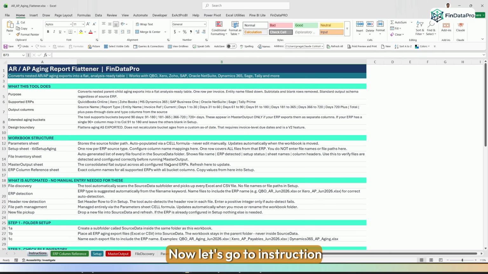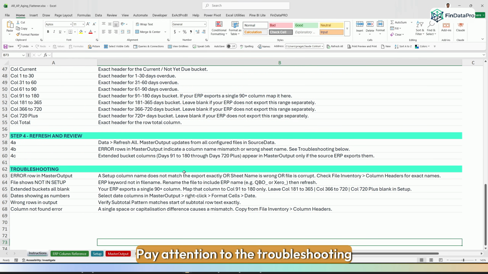Now let's go to instruction. The instruction tab is your quick reference guide. What the tool does, how to set it up, a step-by-step guide, and troubleshooting for common errors. If you are sharing this workbook with a colleague or a client, this is the first tab they should read. Pay attention to the troubleshooting section. If you get an error row in the master output, 9 times out of 10, it's a column name mismatch between setup and the actual export file. The fix is always the same. Go to File Discovery, read the exact column header from there, update setup, refresh.